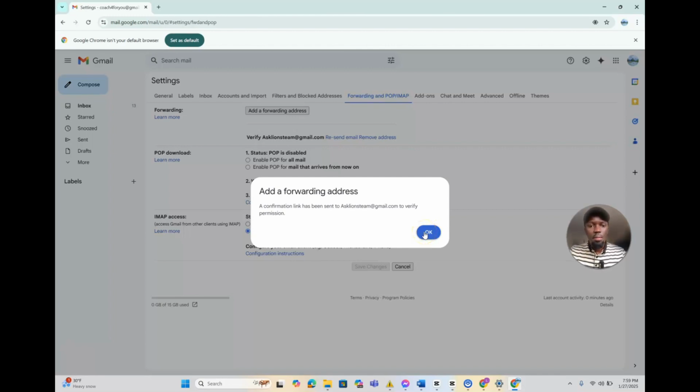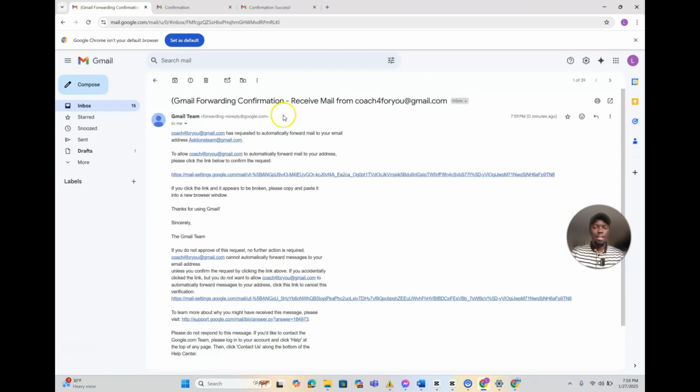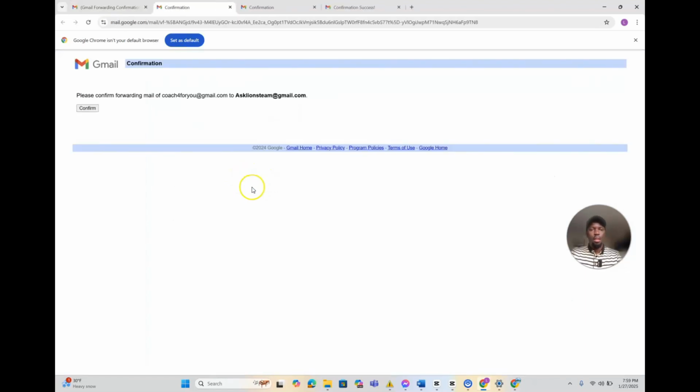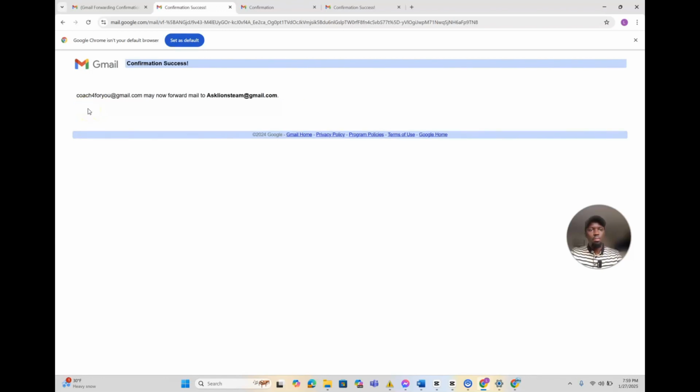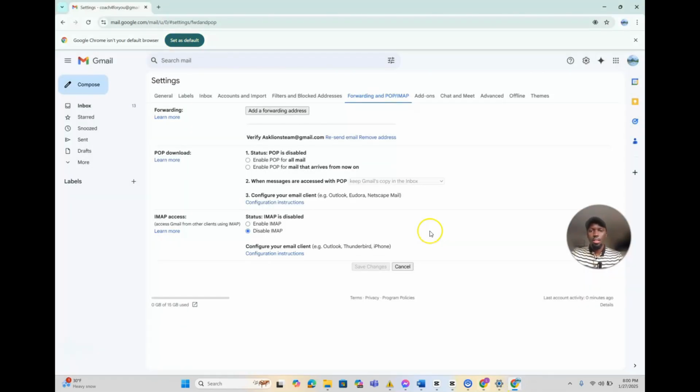Now they're gonna send me this link to the email, which is here. I'm gonna show it to you in this email, the main Google account, and then I'm gonna click on that link here, and then I'm gonna click confirm. Once I confirm, it's gonna say confirmation successful, and then I'm gonna come back here, and then I'm gonna click OK. Now I have the email set up.